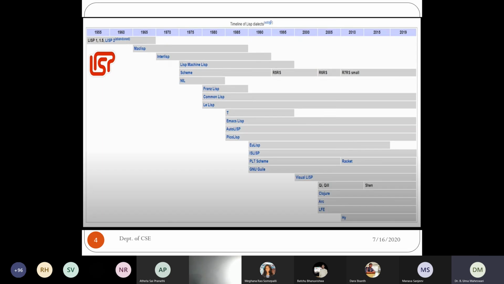So now, if you look at this particular timeline, in 1955 the Lisp version 1 started. You can see this is a very old language, but if you look at the timeline, in 2019 we are also using some of these languages. 2020, it's not updated now. We are starting with Lisp, and then another form, Mac Lisp, and Interlisp. Lisp Machine Lisp is another variety. I can say it is a dialect.